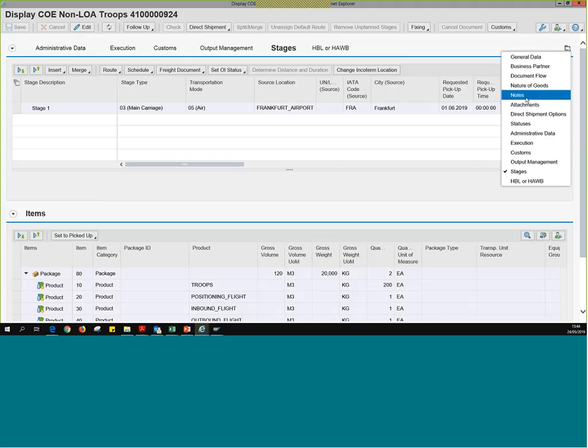Now we also have the notes and attachments, which we can look at to see if the freight forwarder or vendor has left any notes. But usually these two tabs, notes and attachments, are more worth looking at in the freight order because they're related to a particular leg in the entire process.